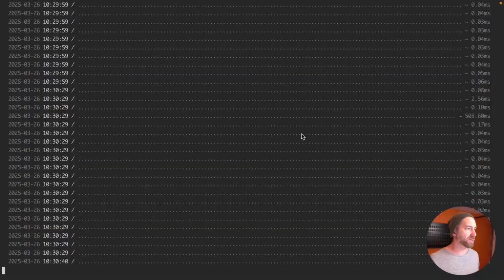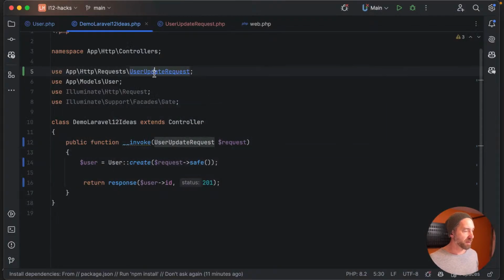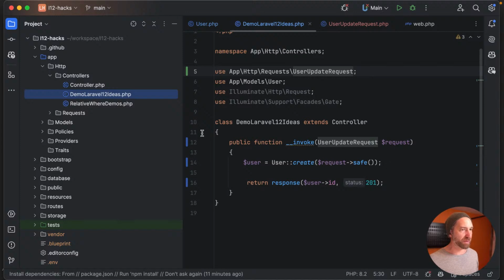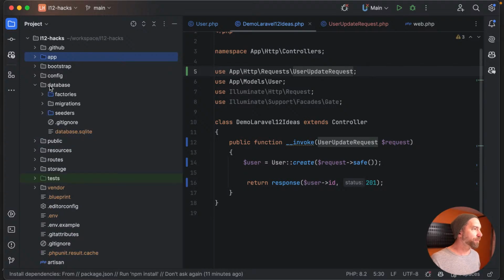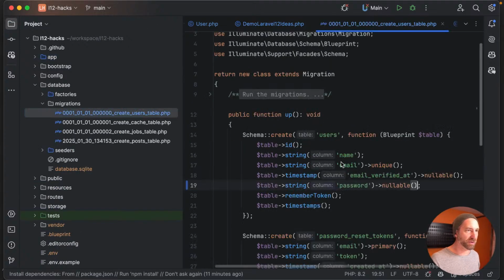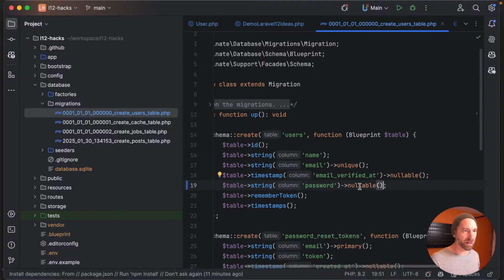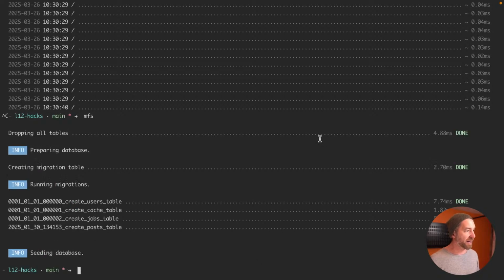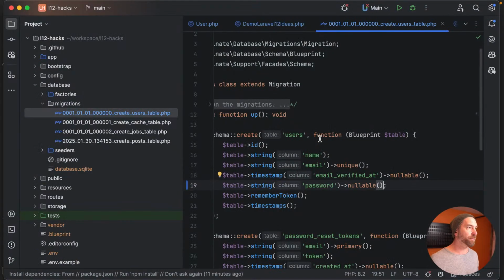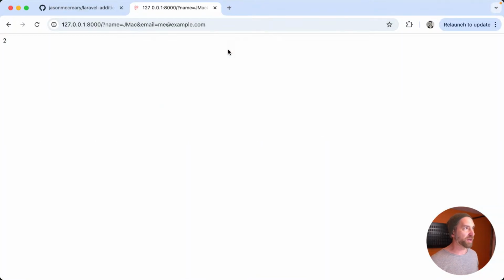So let's kill this. I don't want to actually make a password for the purposes of this demo. Let's go into our migrations for the users table, and password is nullable. Okay, maybe I just didn't MFS. Let's MFS, migrate fresh seed. Nice little Taylor alias there. Okay, let's come back to serve and refresh. Okay, 2, cool. It put it in the database. We got a 201 response, and it shows up in the browser.